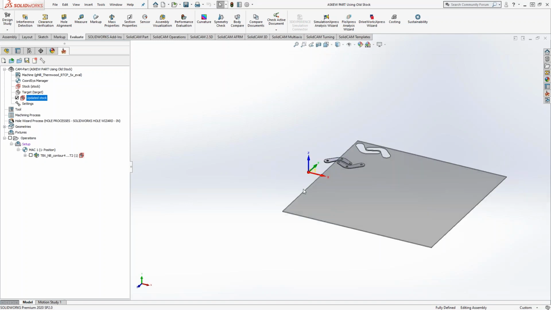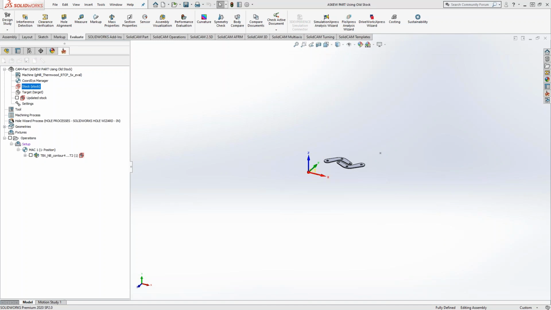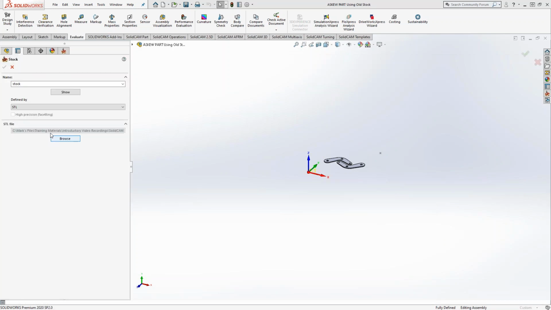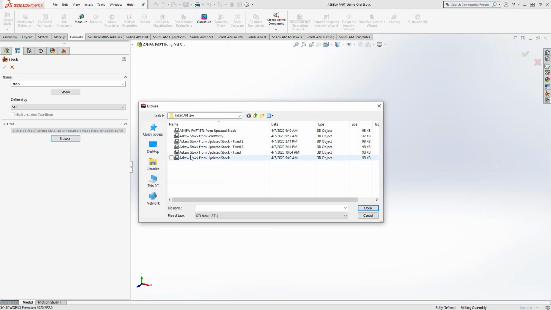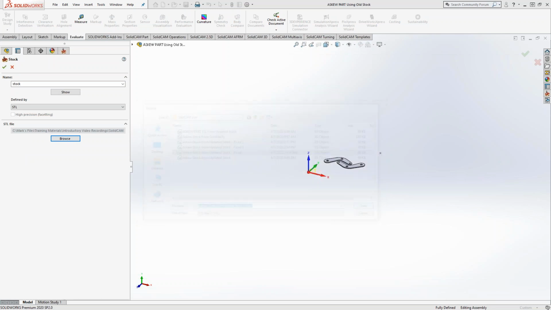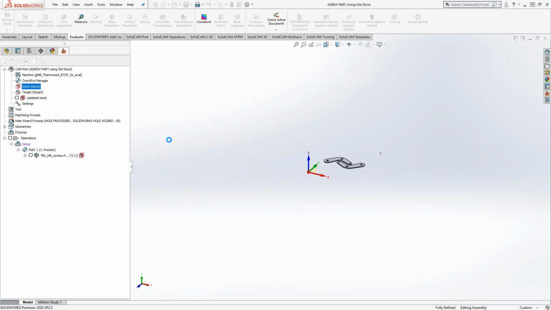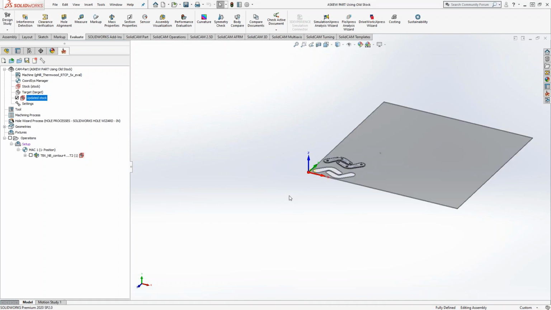What did I do this morning? To prove that it works, SolidCAM Live. Okay, let's open this back up. Let me go to the one that I say is fixed. Yeah, so there it is.